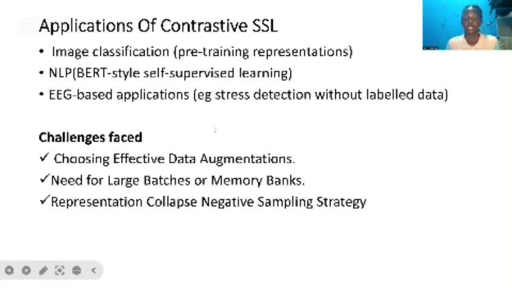So it requires large batches, which could be hard to deal with because they are really large, and it could create difficulty. Then there is representation collapse in the negative sampling strategy. It could end up getting more of the negative sampling than the positive sampling because it's supposed to be balanced. So this does not give us accurate data. So that's all that I have on contrastive self-supervised learning.